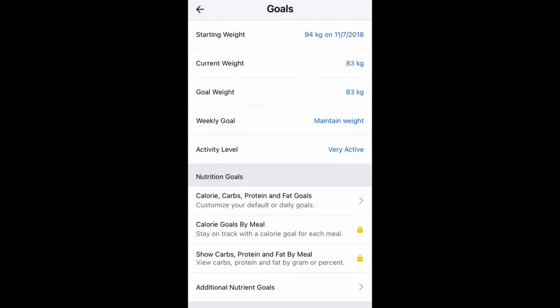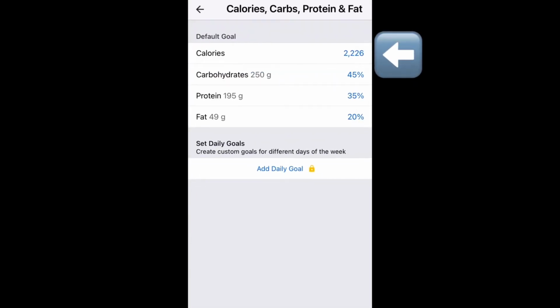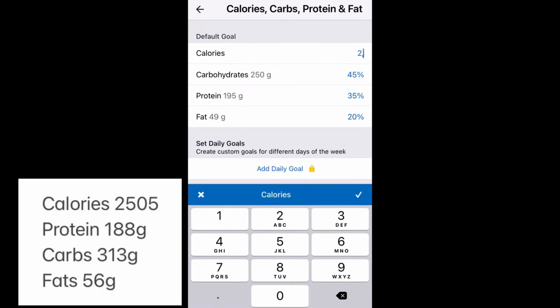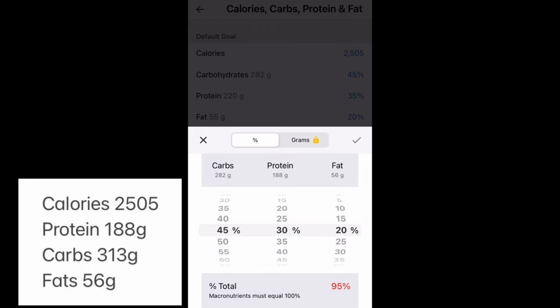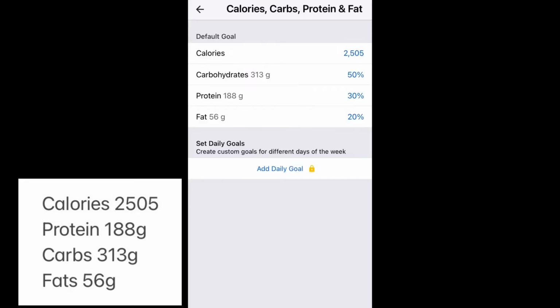From here, select goals. Get to the point where you're able to enter your calories, carbs, proteins and fats. You'll enter in the calories that have been prescribed for you. Now, if your percentages are slightly different, you can change them so your carbohydrates, proteins, and fats line up as you've been directed.